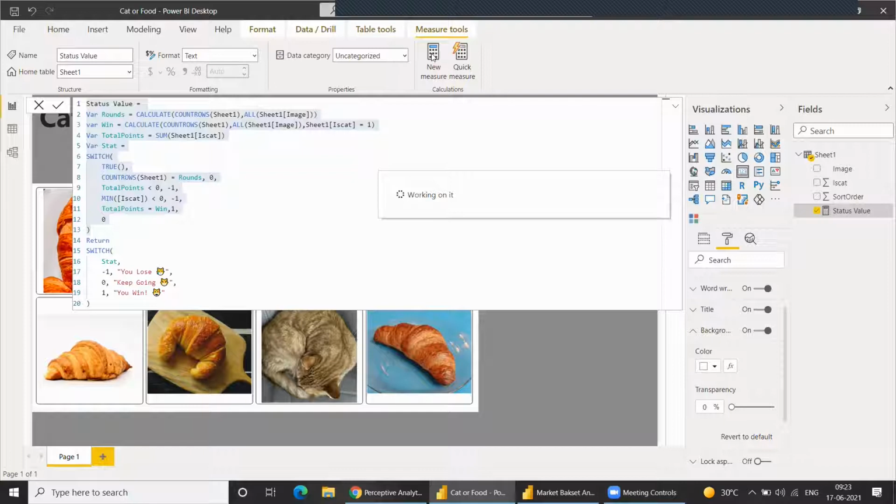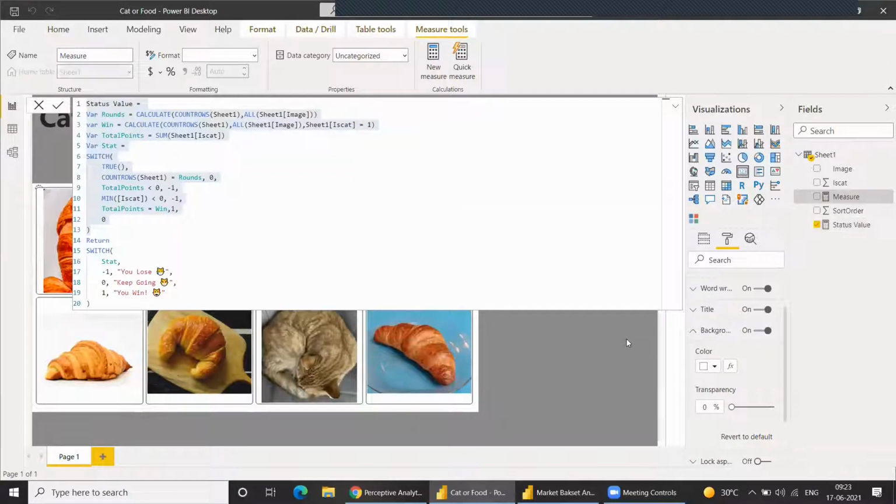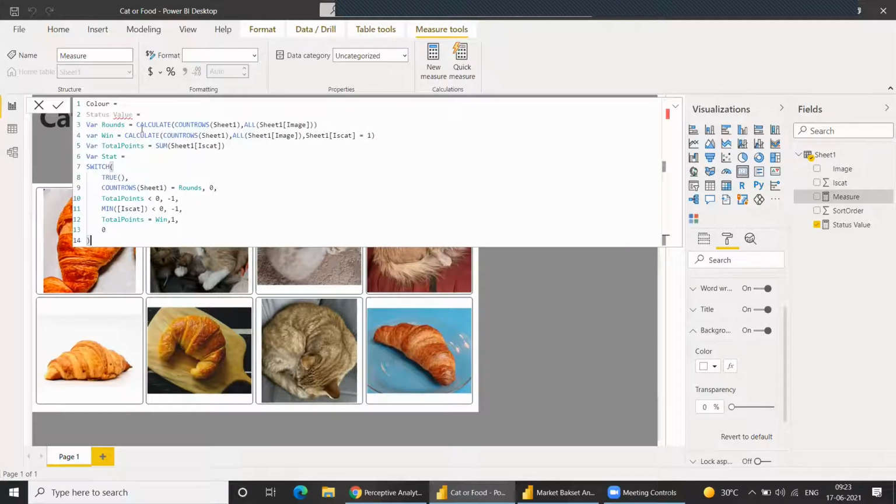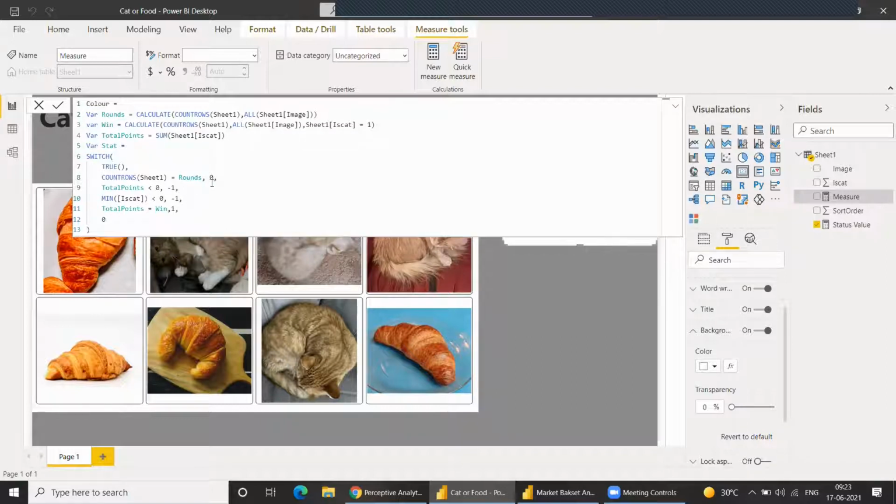So I'm creating one more measure that will help me to color the background of this status based on the output. So let's say color. Based on the values either 0, -1 or 1, I can set the color.